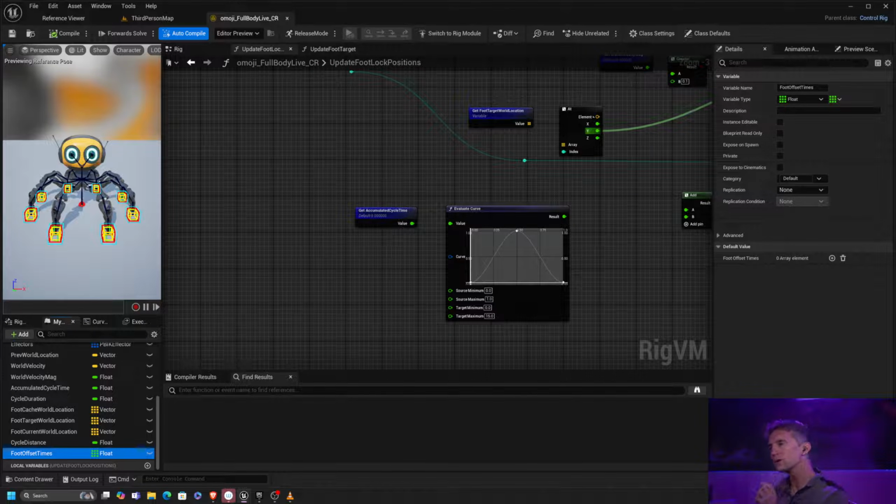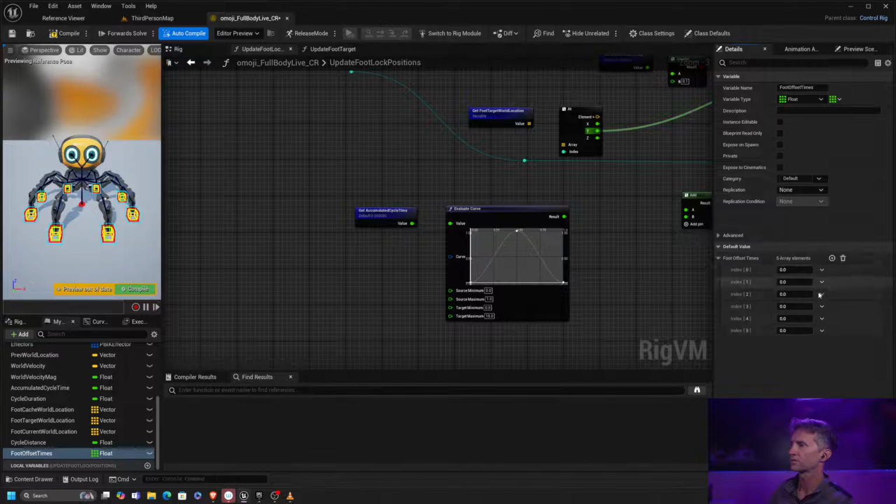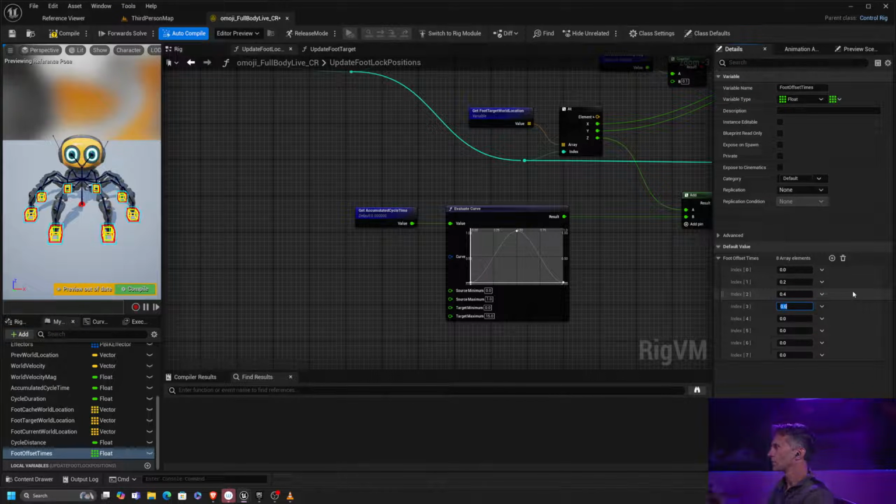And then what I'm going to do is add a few values to this, 8 of them actually. Remember, these are 0 based, so it's going to be 0 through 7. And then just for now, for ease of setup, let's just type in a bunch of numbers and see if we can get these feet to move independently. So we'll go 0, 0.2, 0.4, 0.6, and then on the other side, we'll offset by a little bit. Let's go 0.1, 0.3, 0.5, and 0.7. So these are our foot offset times. So how do we use these?